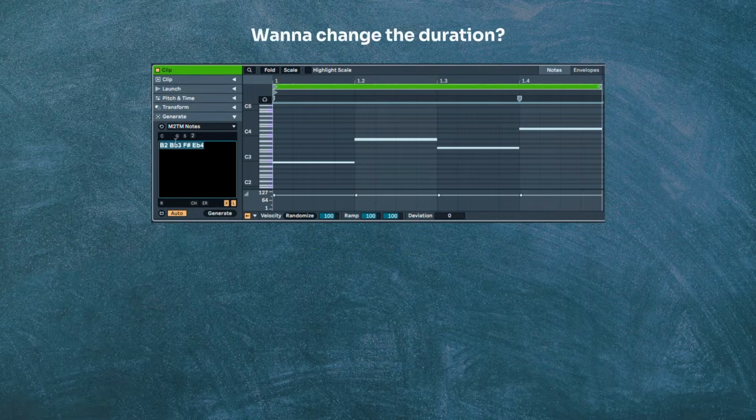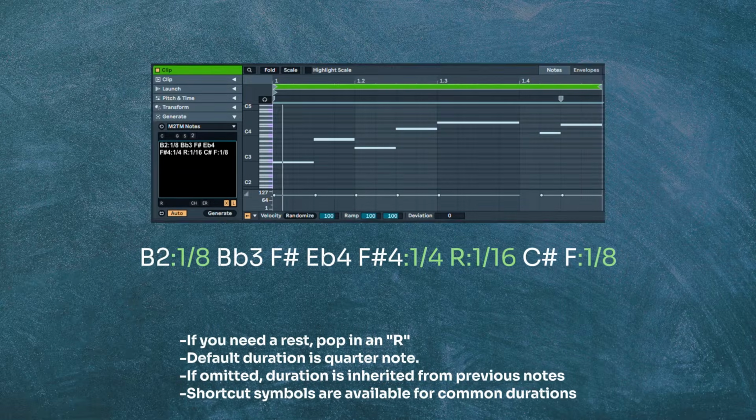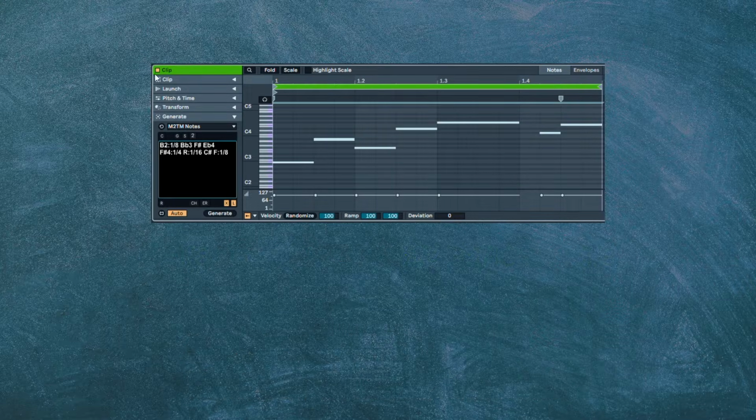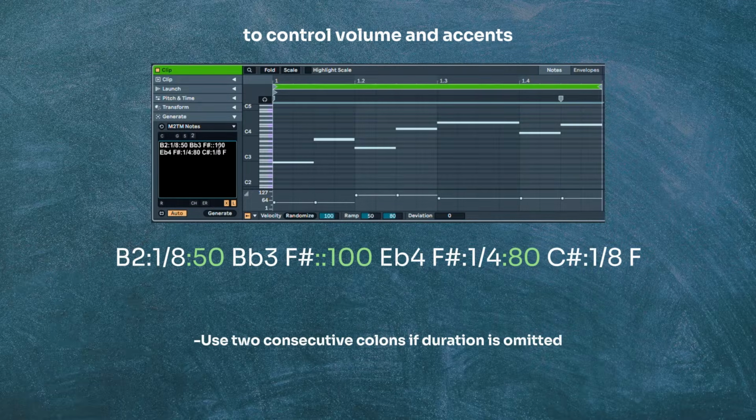Want to change the duration? Just add a colon in the value. You can tweak the MIDI velocity to control volume and accents. Just add another colon after the duration.